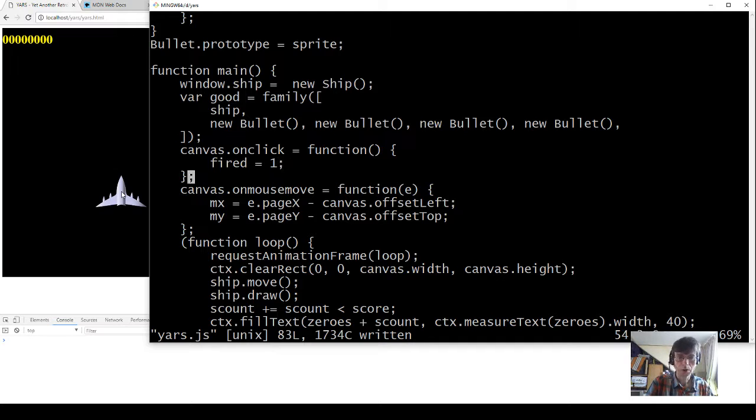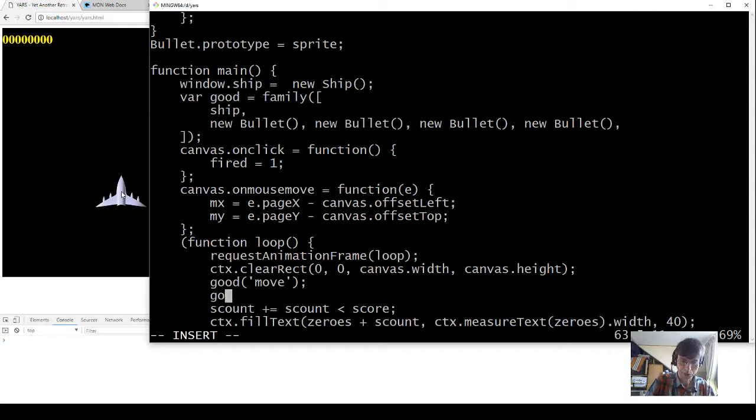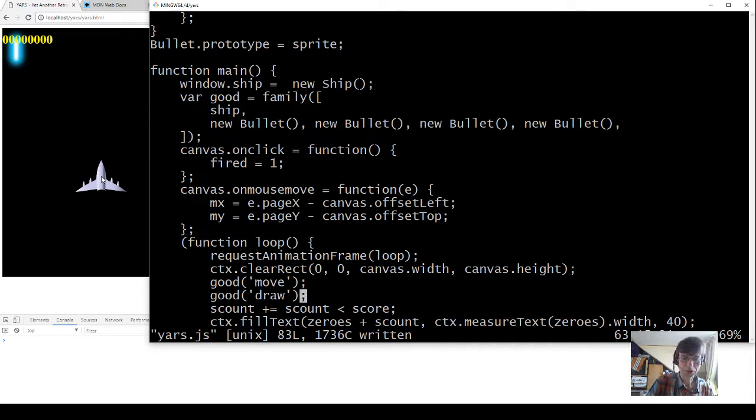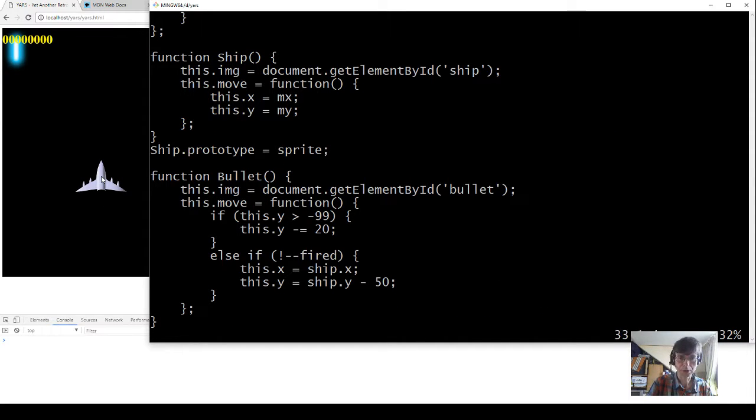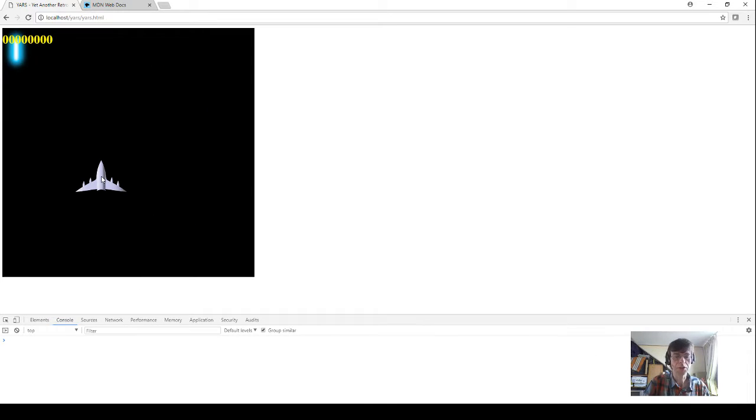Okay. Now one more thing we need to do is we have to replace those two method calls, move and draw, by calls to the good guys. So we'll tell the good guys move, and then we'll tell the good guys draw. Let's see if that works. Oh, there's a bullet up here. That means that we didn't properly initialize the Y coordinate. So we'll put that way off the screen so that it becomes immediately prone to being fired. And that's a lot better.